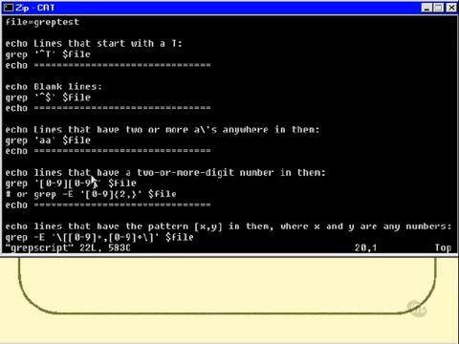Now, lines that have a 2 or more digit number in them. Well, this is actually not that hard. There are 2 ways of doing it. One is you can simply say a pair of square brackets enclosing a digit followed by another pair of square brackets enclosing a digit. So that will match one character and that will match another character, and each of those 2 characters will be a digit, so it'll match 2 digits.